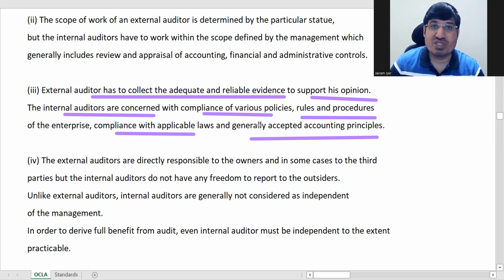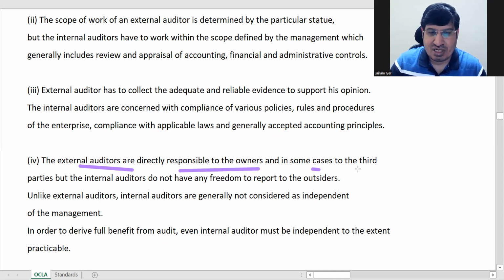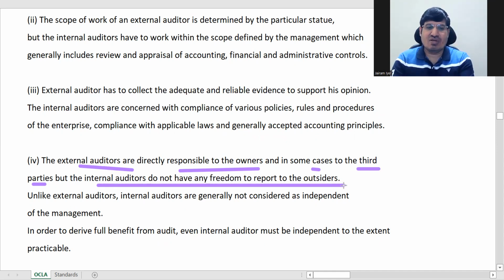In many companies, we call it a QC check, quality control check. It is a second level check within the same company, basically. And then the last point: external auditors are directly responsible to the owners, in some cases to third parties. Internal auditors do not have any freedom to report to outsiders. They will have to report to the management only. External auditors normally report to the owners. In some cases, they will report to third parties, like maybe the government is getting an audit conducted or something like that.